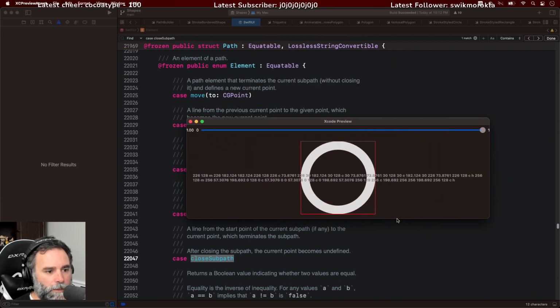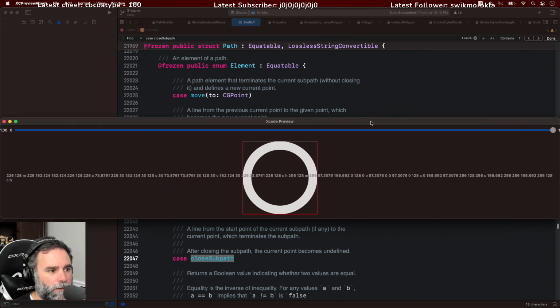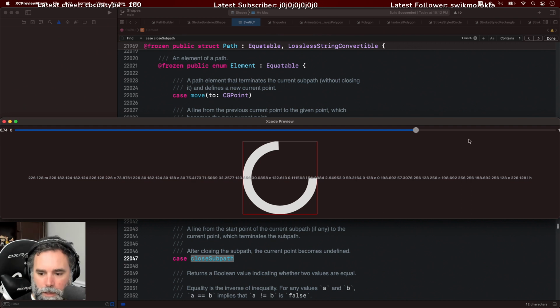Why can't I maximize this? Well, not in that direction. I want to give it a height. Hold on, guys. Let me mute for a second. I don't want you to have to hear this.